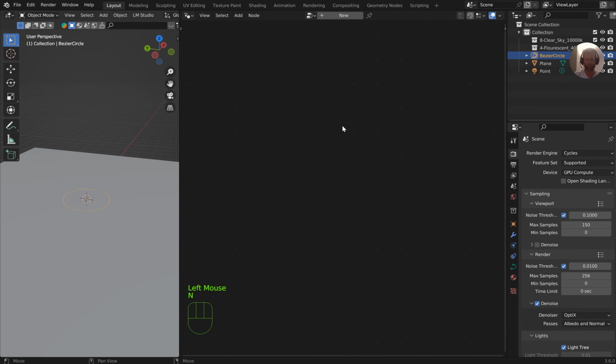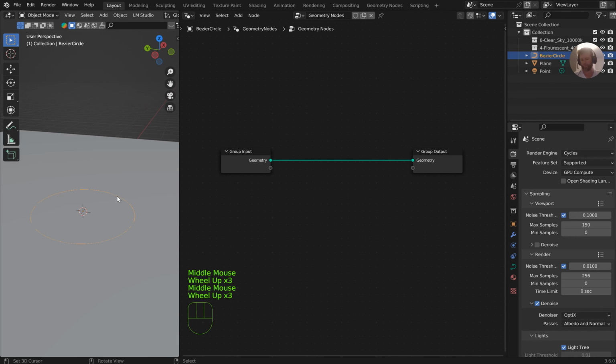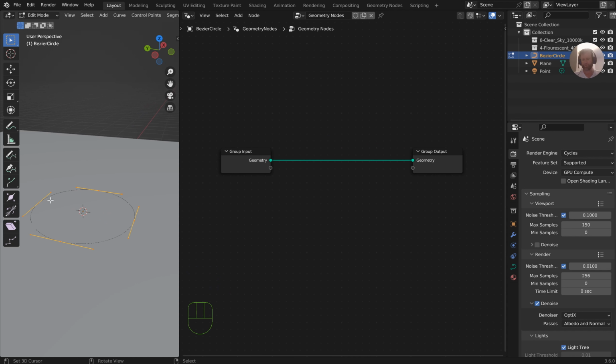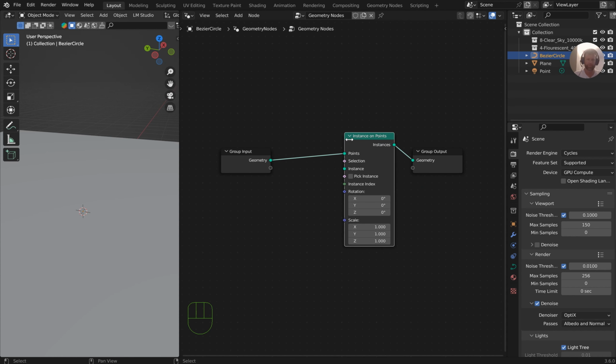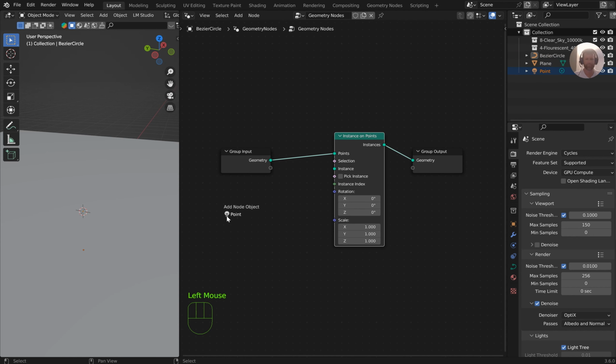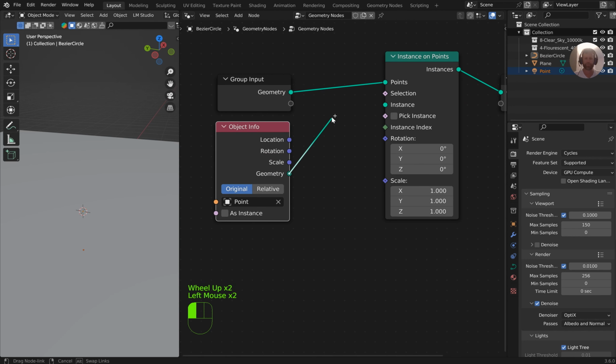Go to Geo Nodes, and with that curve Bezier selected, I'll create a new one. And what we want to do, and I'll just jump into edit mode to show you, this is going to give us 4 lights because of each point, because I'm instancing the lights on the points. So that's nice and easy. So let's drop in an instance on points. Boom. Let's grab our point light, drop it in as an object info node, and we'll tag the geometry into the instances here.